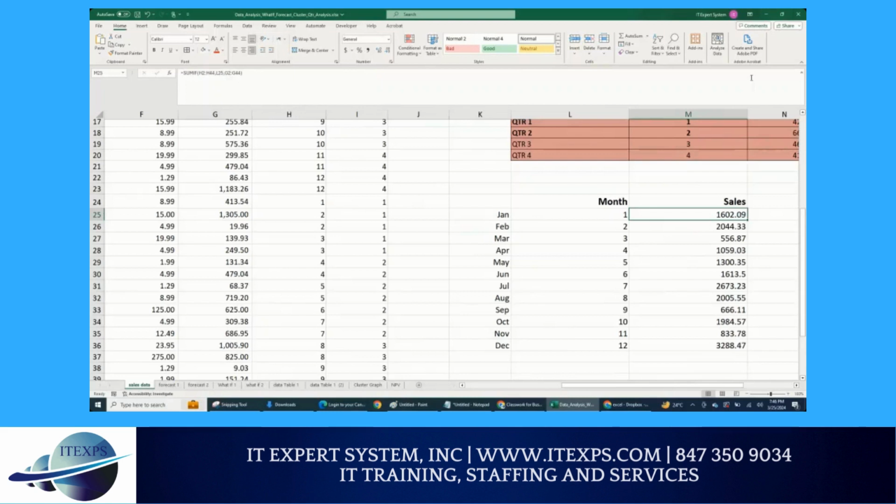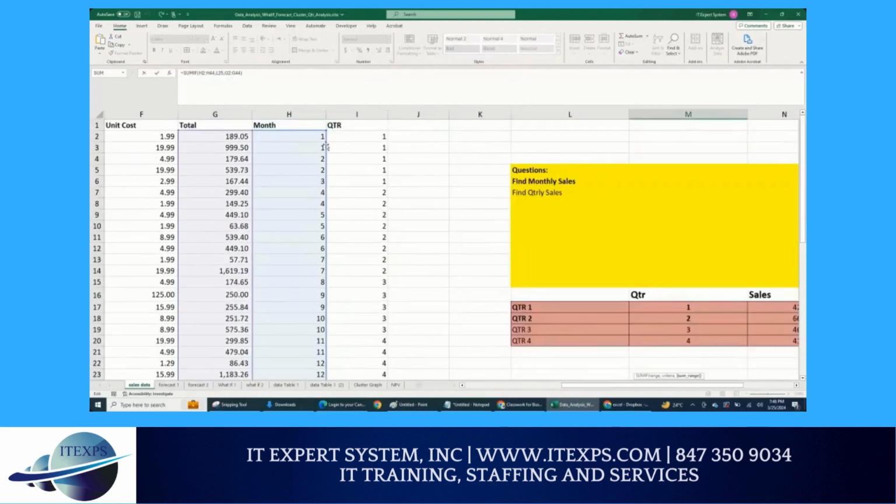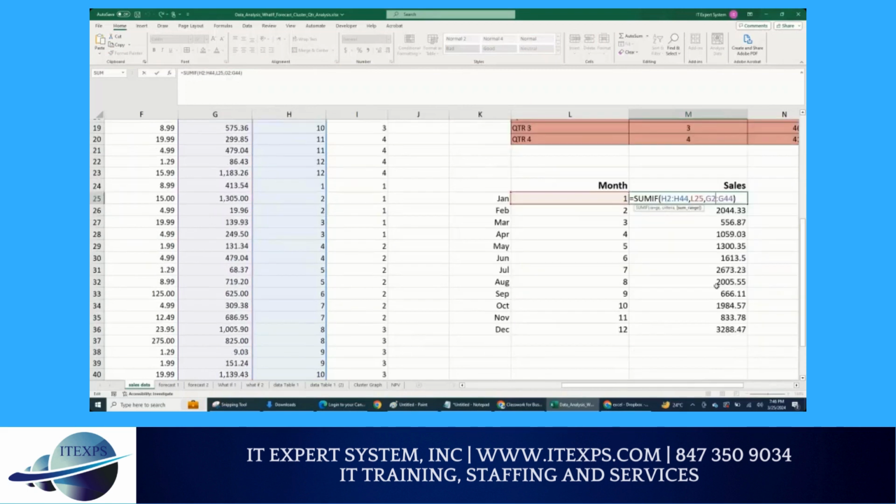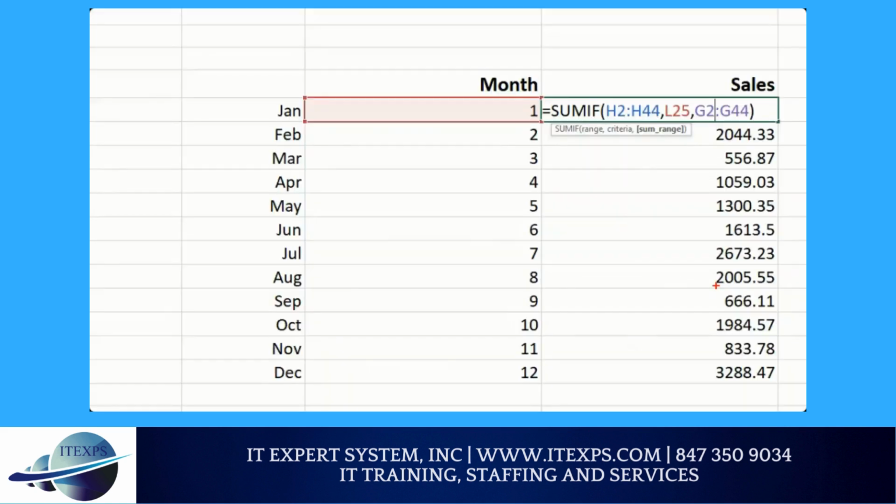Yes. SUMIF then month formula. First we are selecting the month range, then 1, and then we are selecting the total. So it's SUMIF range, then this one is the one, and this is the total sales. Good.